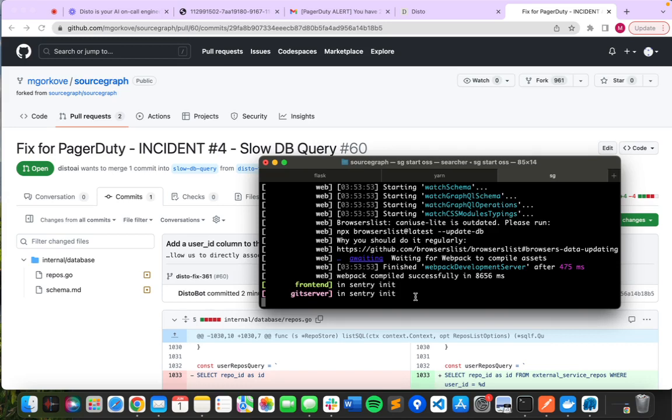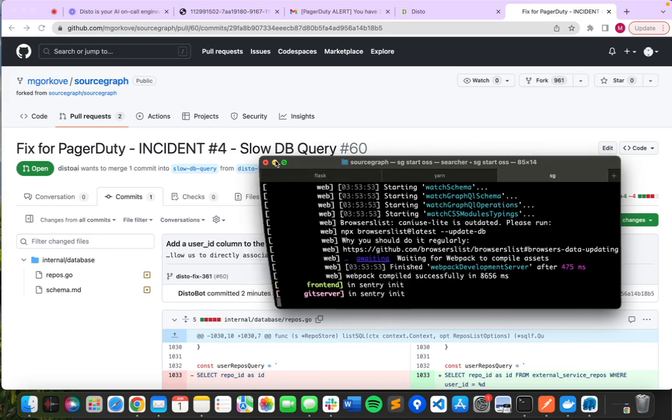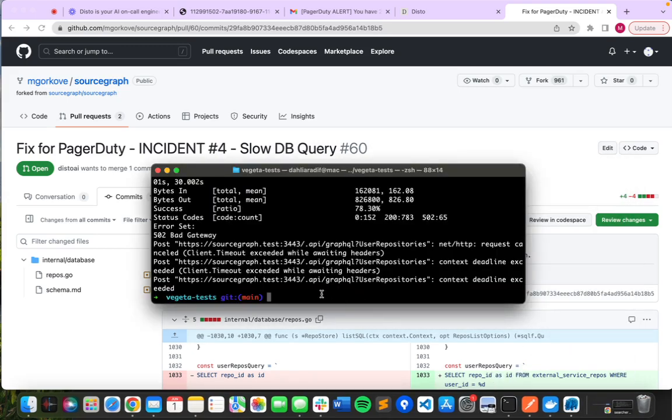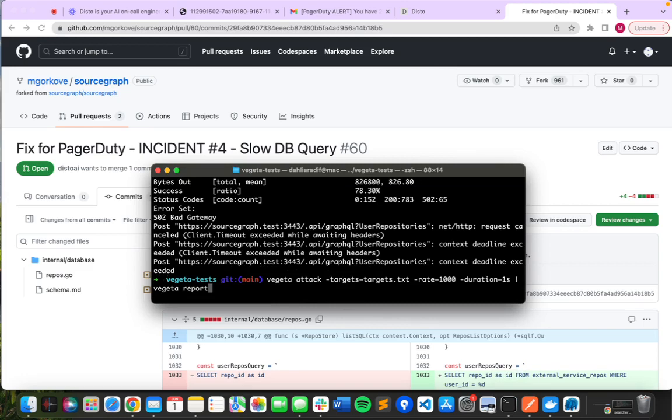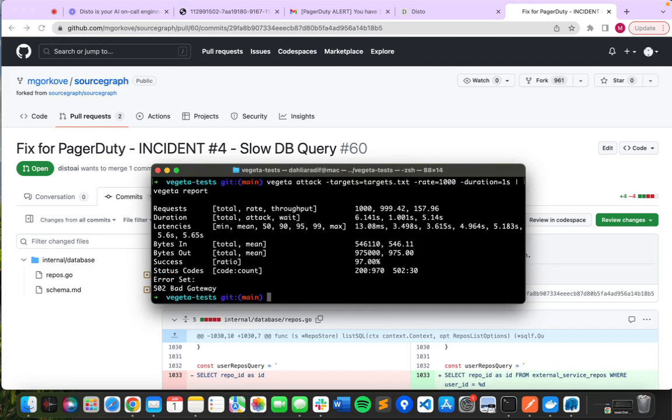Now that Sourcegraph is running again, let's make sure that the latency issue is resolved. I'm going to simulate a high load on the specific query endpoint again. Now, most of the requests are succeeding.